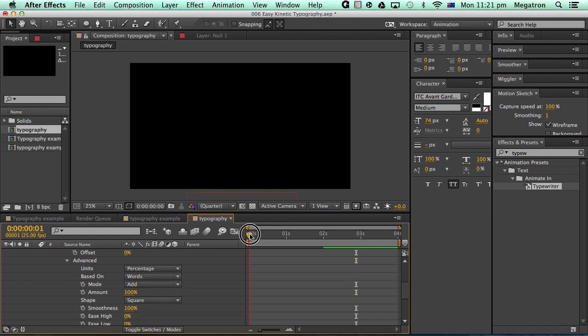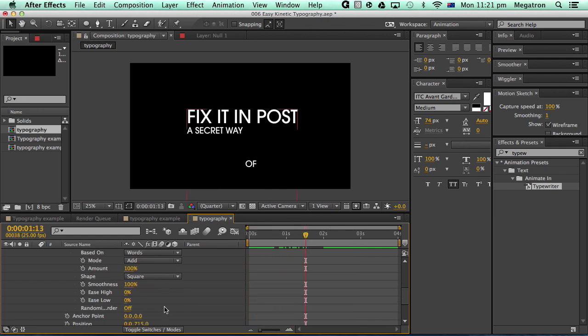Now, to get it to ease in a bit more, they have these extra things here, ease low and ease high. I personally just turn up the ease low all the way to the top, to 100%, and then it just flies in a little bit nicer, nicely resting before it gets there.